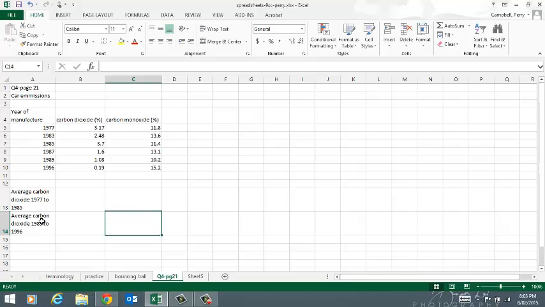These are two parts to question B that we have to do some calculation with a little bit later. I haven't done any formatting for the spreadsheet. It's just simple: we've got a year of manufacture for a car, a carbon dioxide percent, and a carbon monoxide percent that comes out of the exhaust. One of the things we have to do in this question is some graphing.